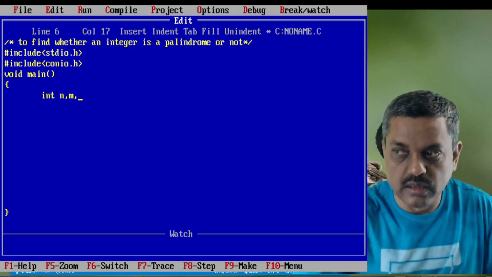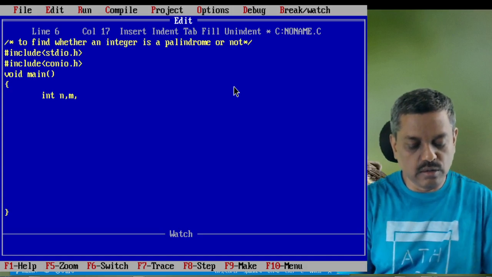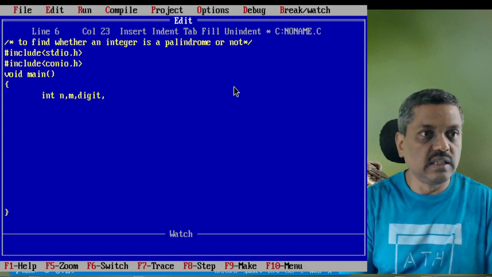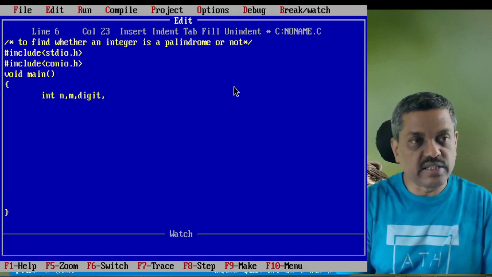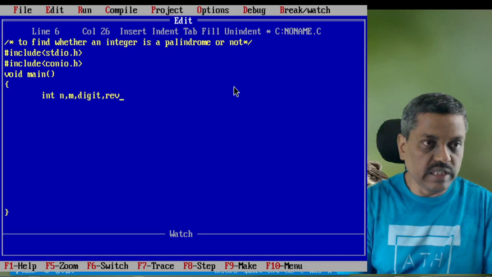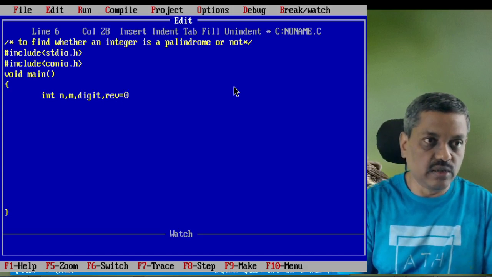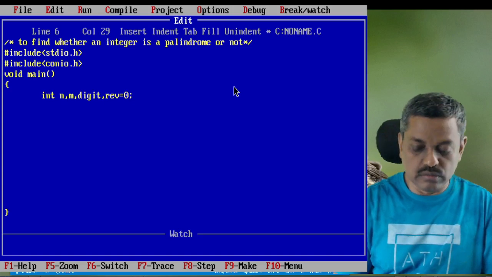That's an important thing. We need to give a relevant name, that is digit, which can hold the extracted digit, and then we need another variable where we store the reversed number, so we call it reverse, and initially it should contain 0. Otherwise some garbage value will be troubling you.